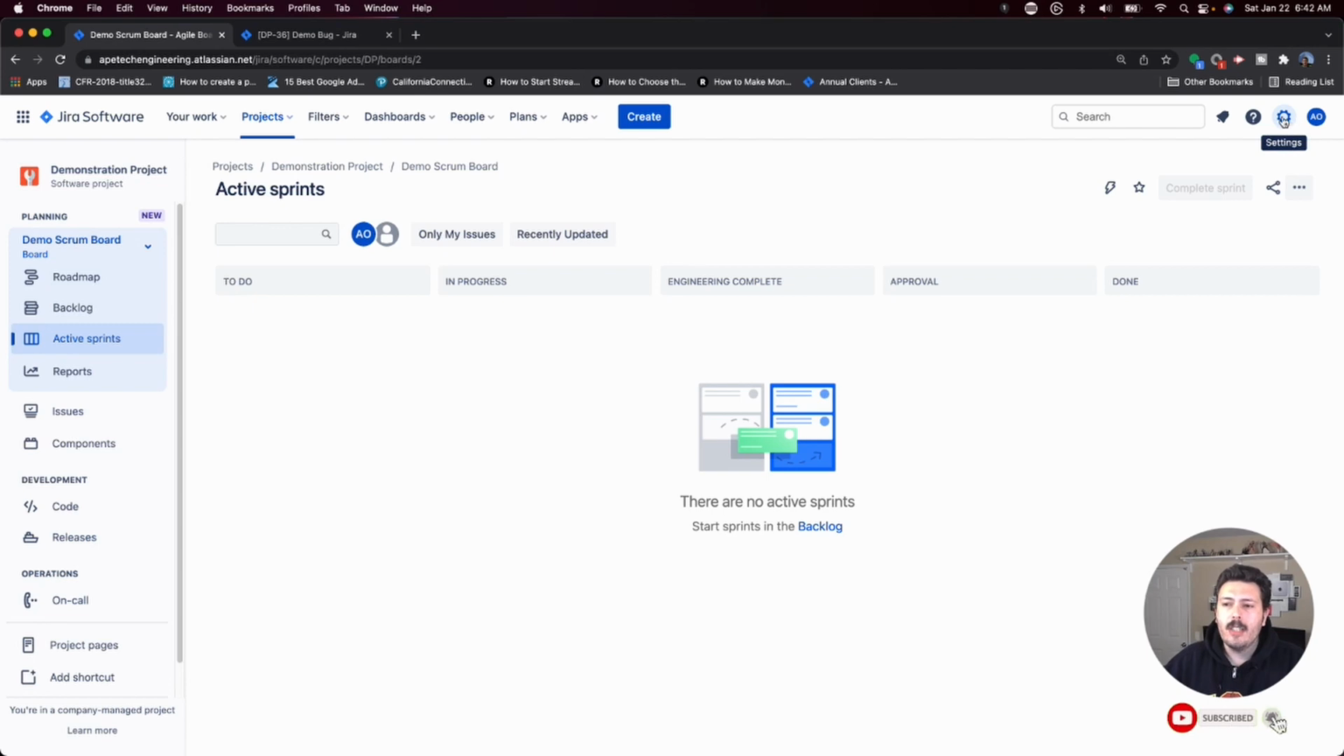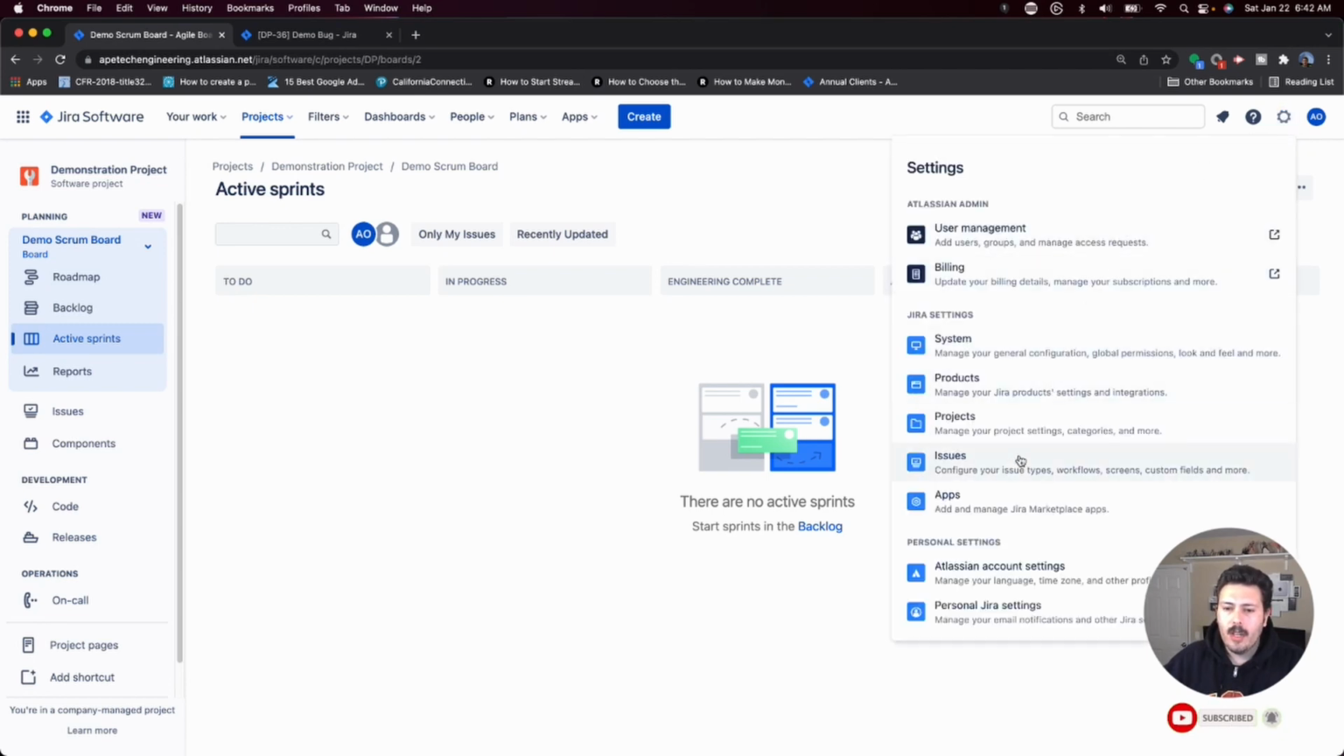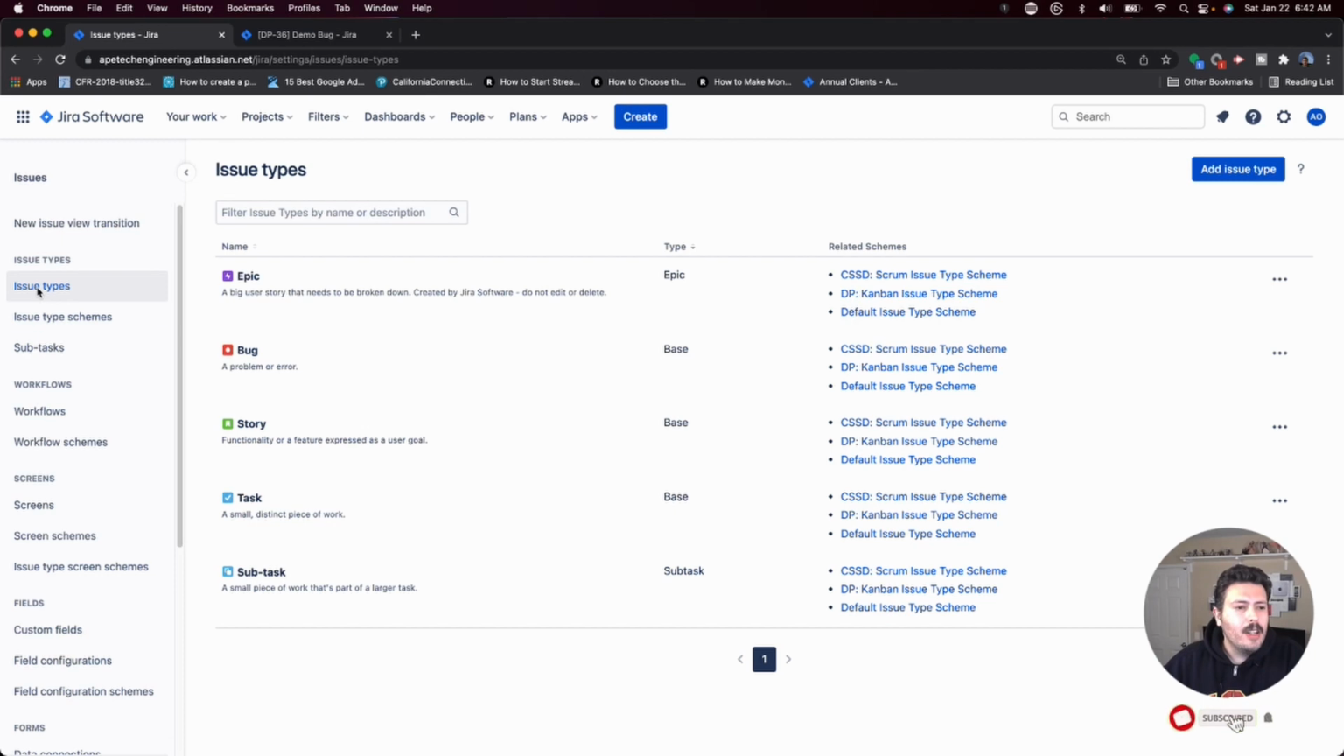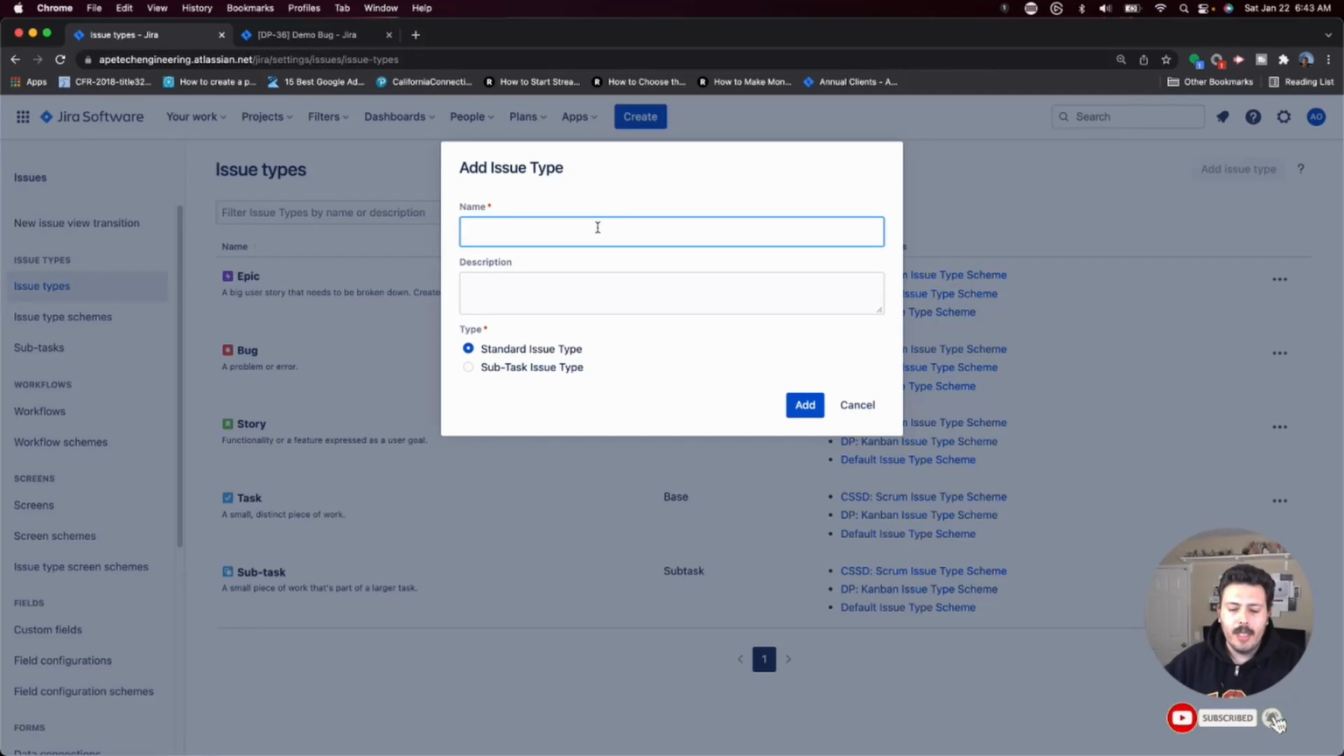So if you come over here to the right side and click on settings, we're going to go to issues. Once you're there, you're automatically going to be brought into the issue types place, where we are going to be actually creating a new issue type. In order to do that, we're going to click on the blue button here, add issue type. You are going to give it a name.